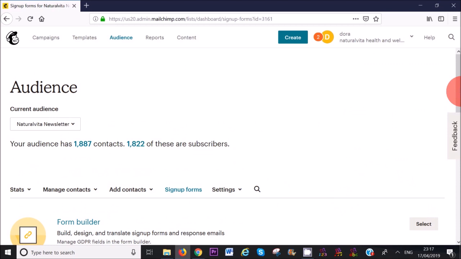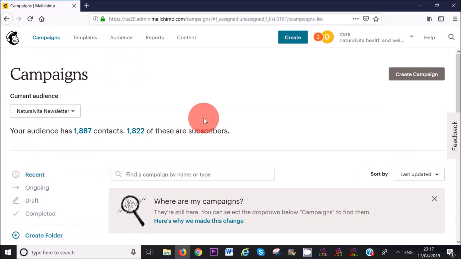So the next step after you have created your sign-up forms is to create your first email. In order to do that, you want to click on campaigns. So campaign means you're sending an email, basically. It's just another name for sending an email. Or sometimes people call it newsletter. Again, it's the same thing as well.